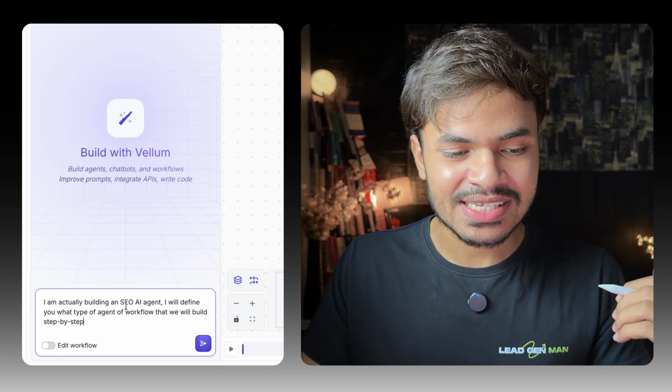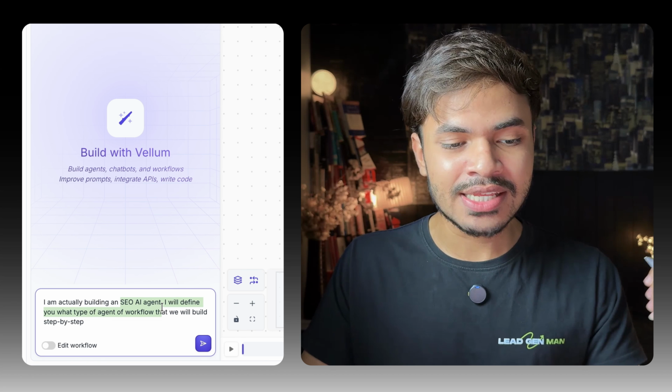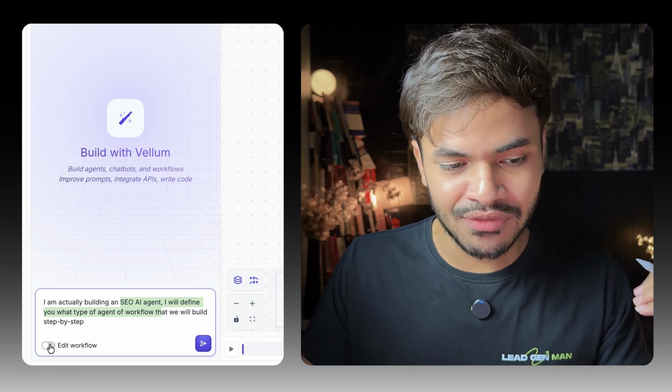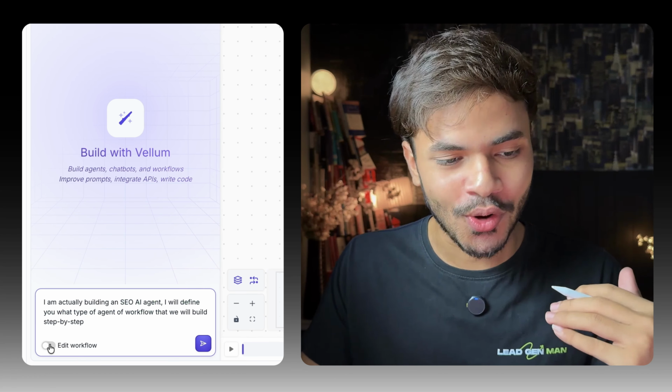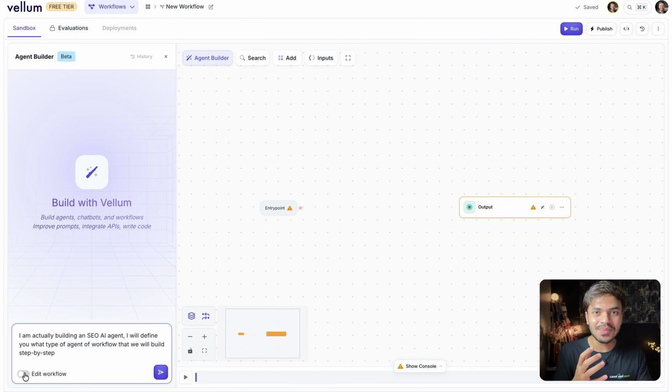We want to build an SEO agent, but we will define what it needs to do step by step. So we have this beautiful option of edit workflow or not, so that I can plan with agent builder or chat with agent builder so that it has sufficient context about what type of agent I want to build, and once I want to get started building it, I will enable this. Right now let's disable this and let's get started.